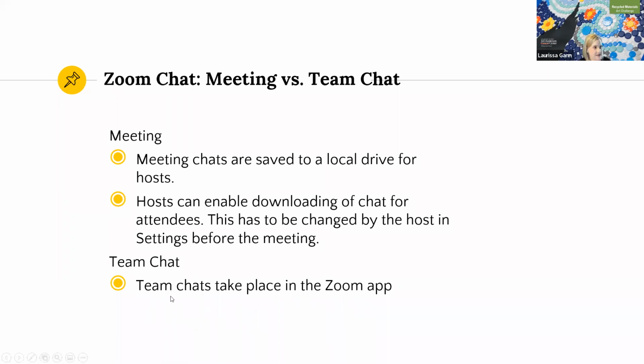The team chat, if you want to try this out or if you haven't already, takes place in the actual Zoom app on your desktop. Some of you may not have the Zoom app, or some of you may not have an up-to-date Zoom app. Check the Software Center and download the most up-to-date Zoom app so that you can try this out. Also, because there's a lot of other great features in the Zoom app.